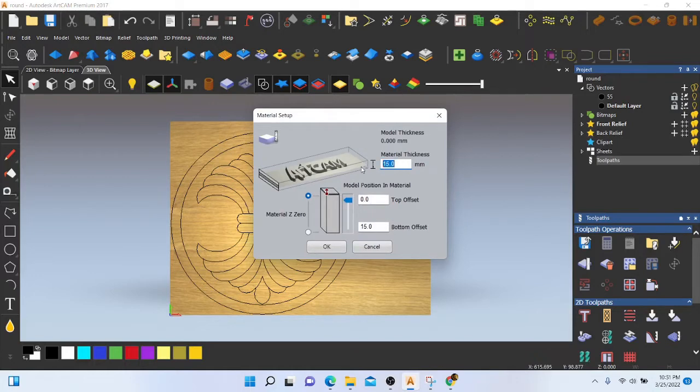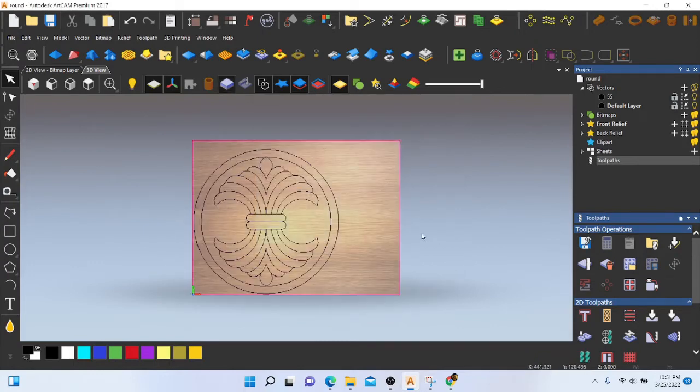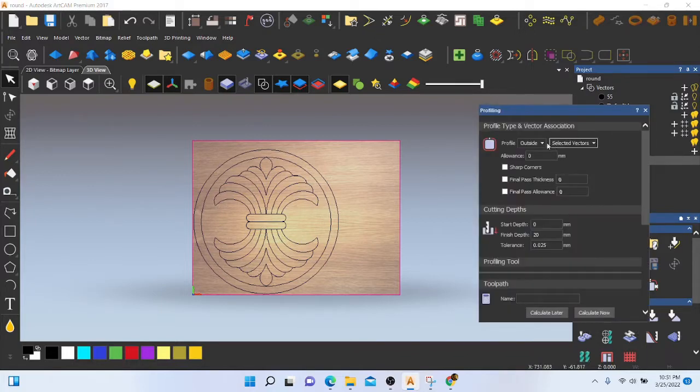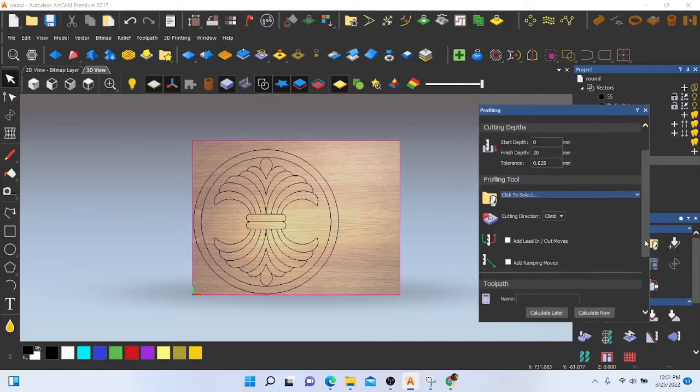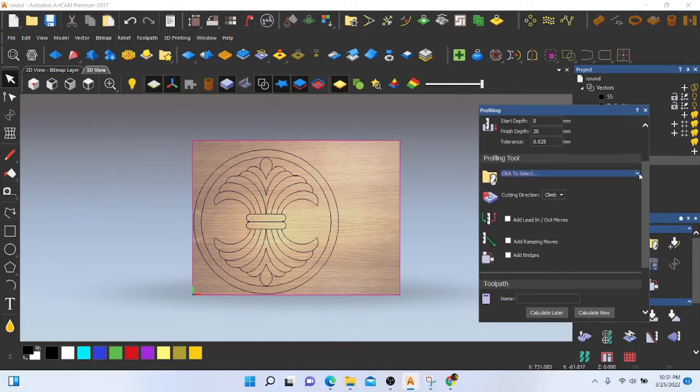I use 20 millimeter thick raw material for this one, right? Okay, now I can start adding toolpath. For this I am going to use profile toolpath, then select along the vector. Now I can go to the tool library like this.